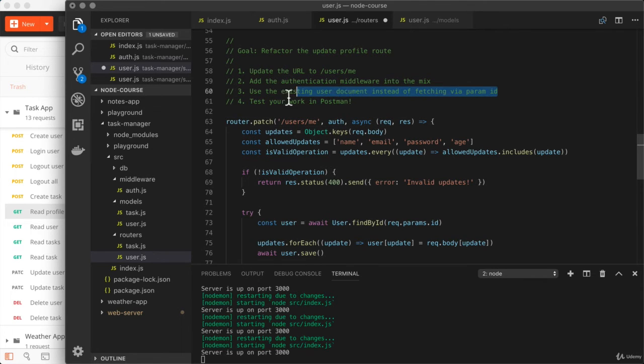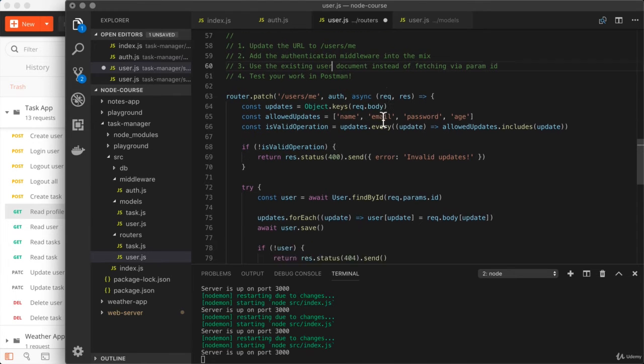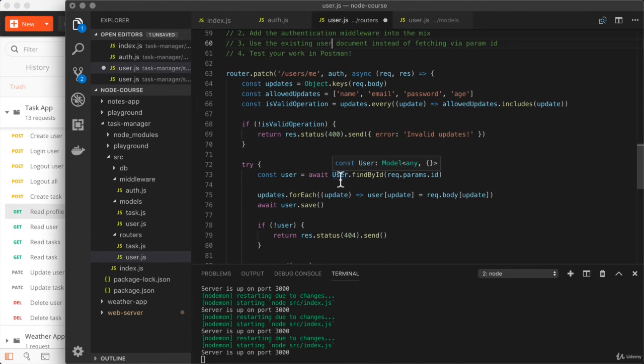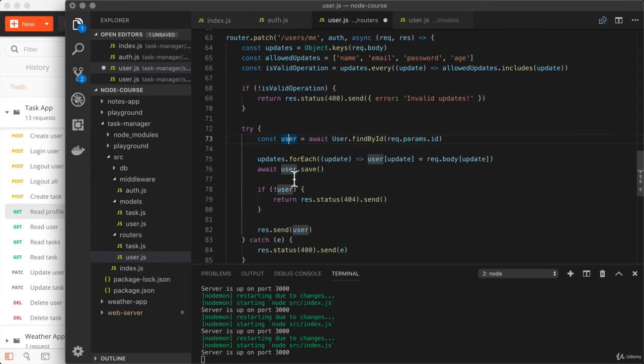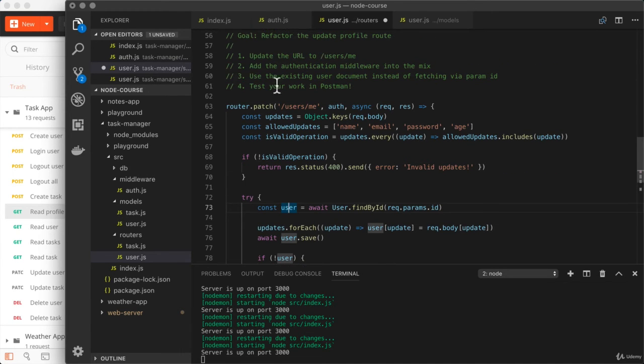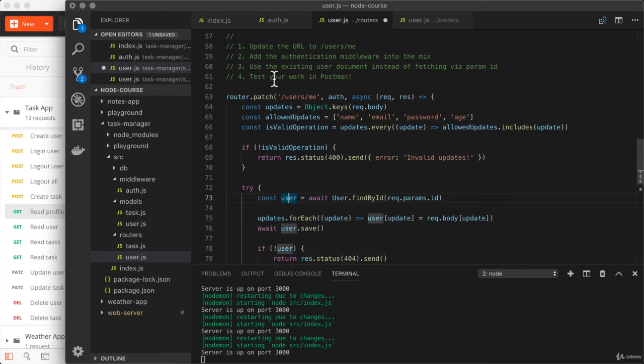Next up, we have to make changes to the callback function code, and we want to use the existing user document on request.user instead of fetching a new one down below. Now, I can highlight user by just clicking anywhere inside of it to see all of the times we've used it. Right here, there are a few different use cases of it, so we have to make sure we address all of those in order to complete step 3 successfully.